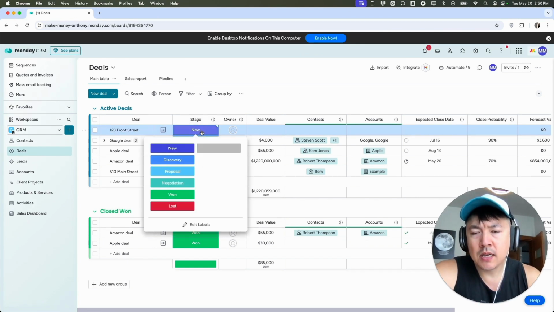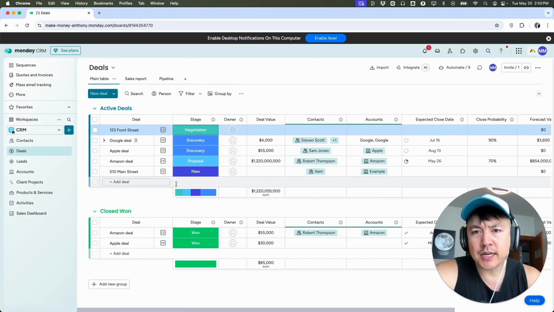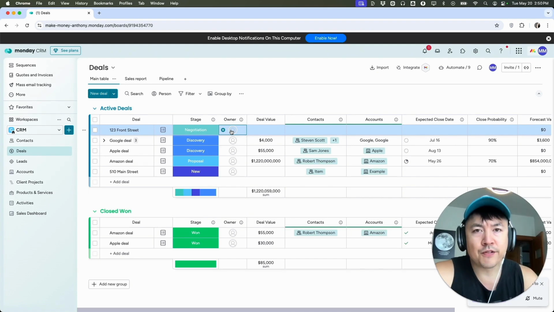So what stage is this? Once you click in here, you can go new, discovery, proposal, negotiation, won, lost. So right now we are negotiating. Here you can go ahead and add the owner of this deal. So is it going to be you or one of your assistants or maybe a colleague? And then the deal value. So let's say that the commission on this is going to be $45,000.